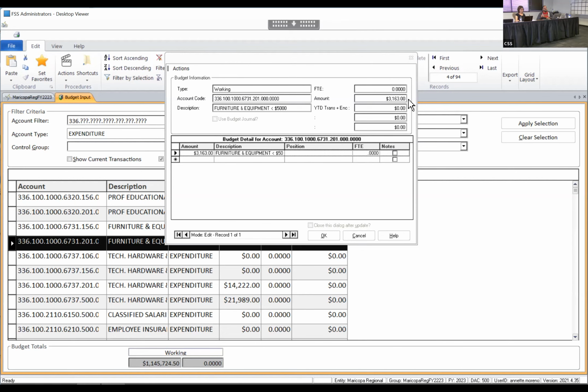I can come in here, and in that detail line where it says furniture and equipment, I can actually adjust that budget amount to match what my new budget amount will be. So that's how I look at the raw budget. It doesn't show me the transactions in here. It just shows me the dollar amount.